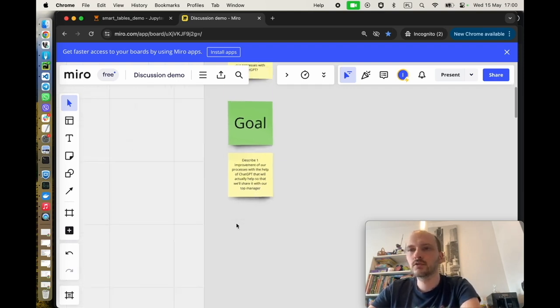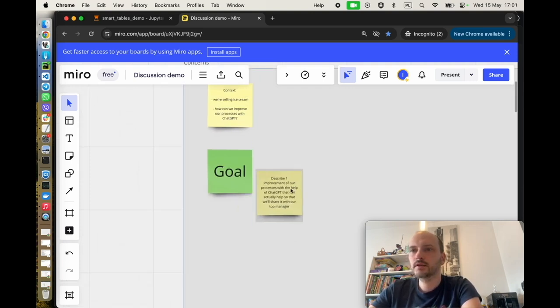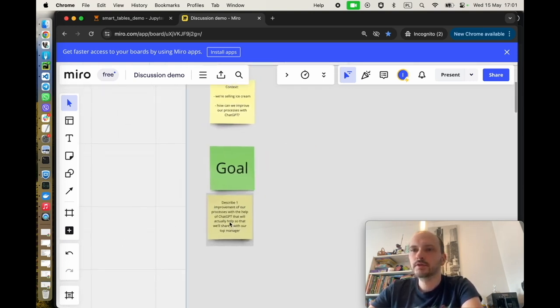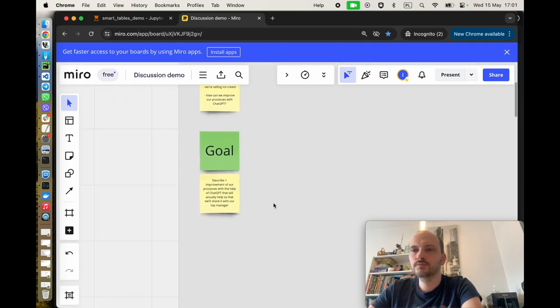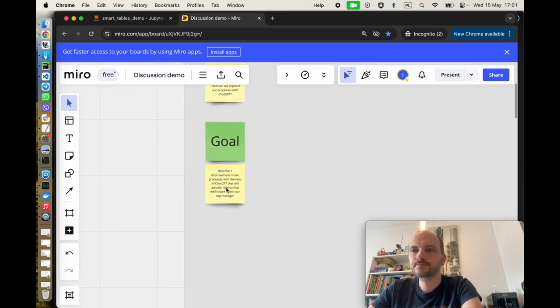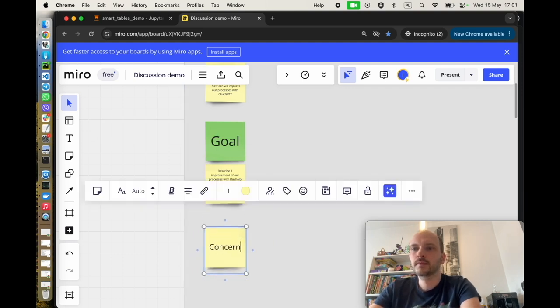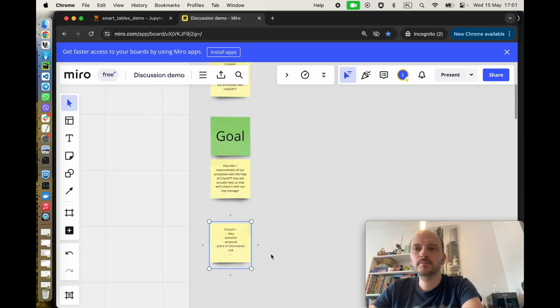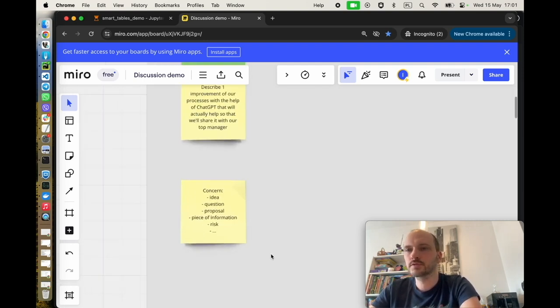So you define the goal. What next? Then let's put it here. Probably here. Okay. Then what you do is you define concerns. What are concerns? Concern is either an idea or a question or a proposal or a piece of information. Often it's a risk or anything else. So something that disturbs a person or something that he or she wants to express.